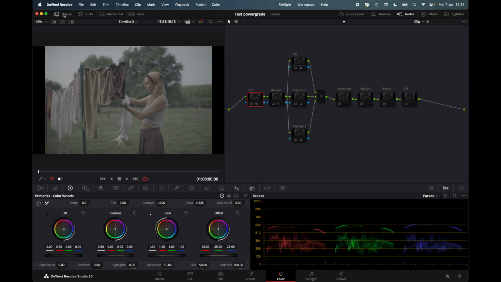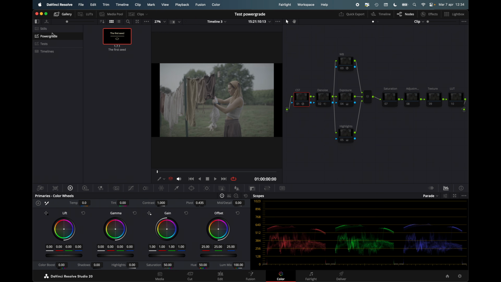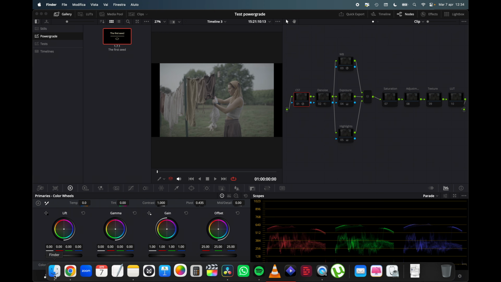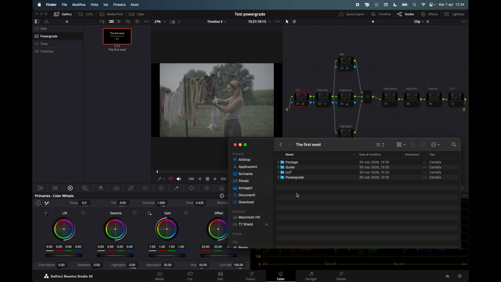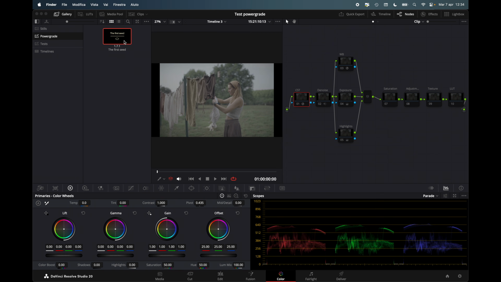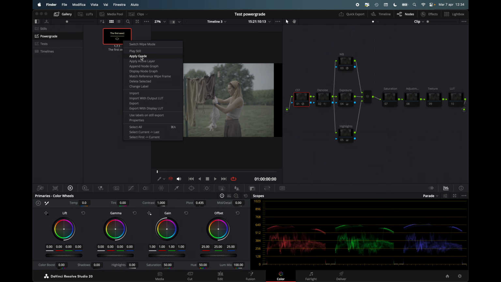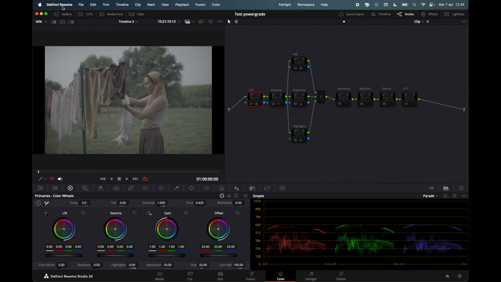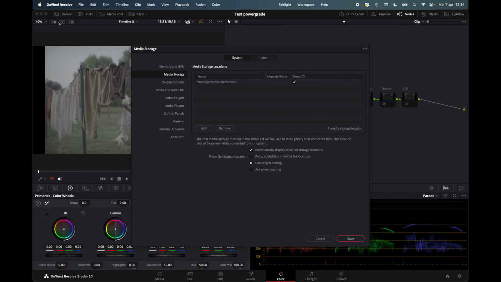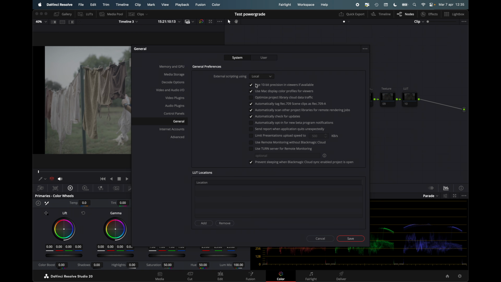To install the powergrade, inside the color page, on the top left corner, click on Gallery. Select powergrade, and then simply drag here the file named thefirstseed.drx. It is in my powergrades folder. Apply grade, and you have it. If you are using Mac, also ensure that you go under DaVinci Resolve, Preferences, General. The first two options should be toggled on.